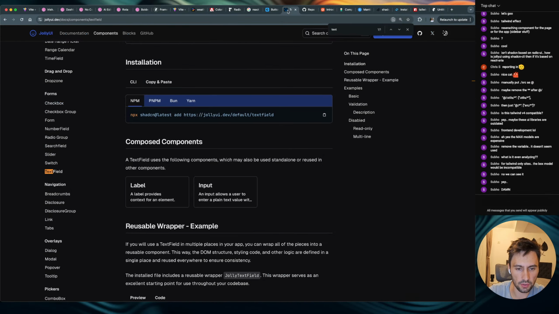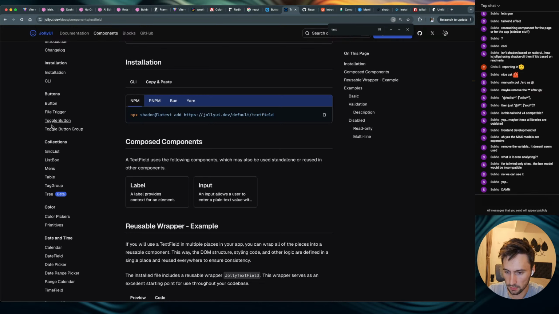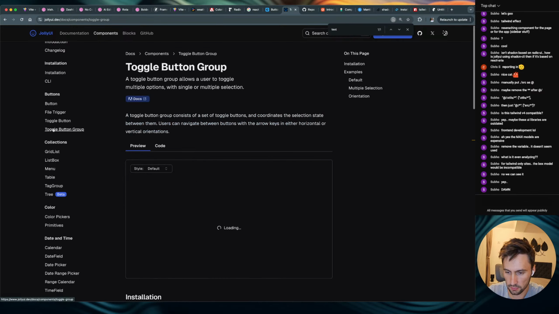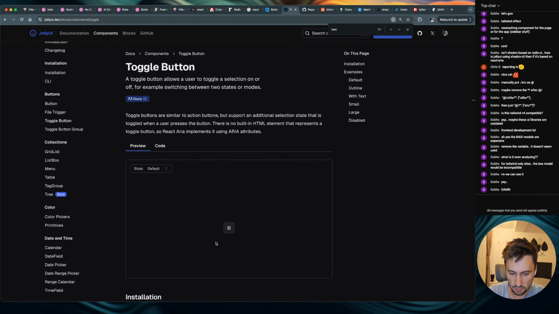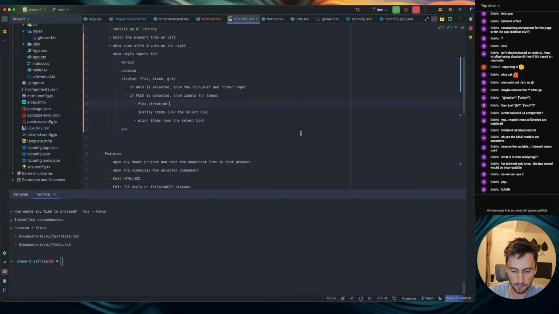Let's see if Jolly UI has a button group or something. Button, toggle button group. Yeah, something like this. Left, right, center, something like this. What's a toggle button? Oh, this is an activate thing. Yeah, toggle group. So we need to install this. Let's install this.